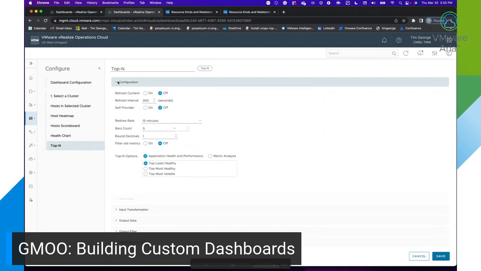And we again get to configuration. Same kind of things we were looking at before. So provider, refresh content, rounding our decimals, and what our bar count is actually going to be, how many objects are displayed there. And then we can say, all right, I want just top least healthy or top most healthy, depending on what we want to look for, top most volatile, whatever object it is we decide we're going to put into this particular widget.